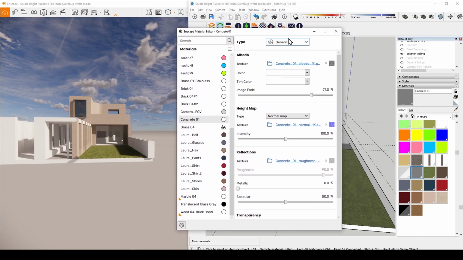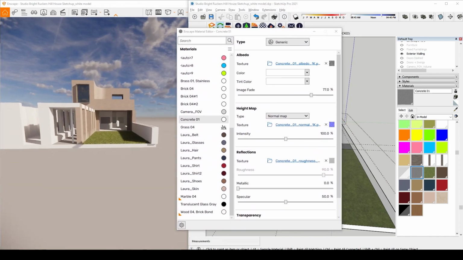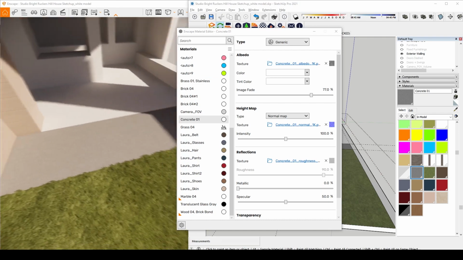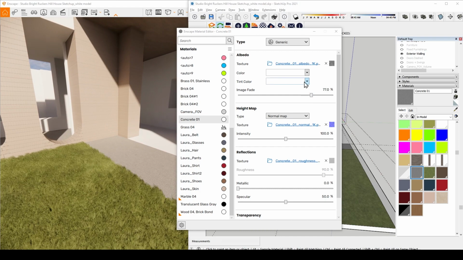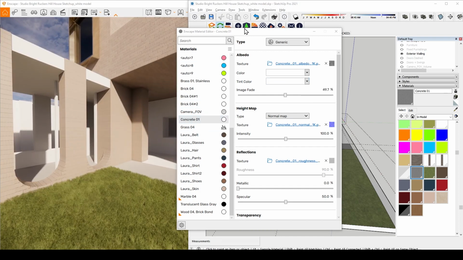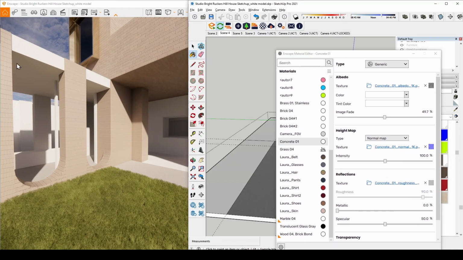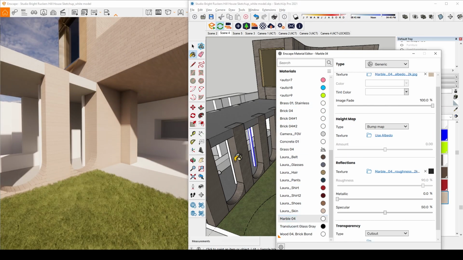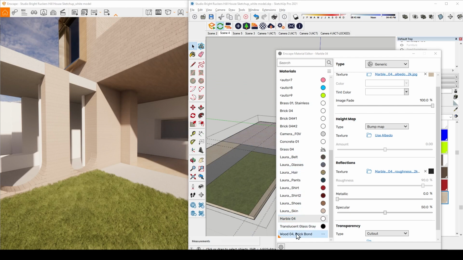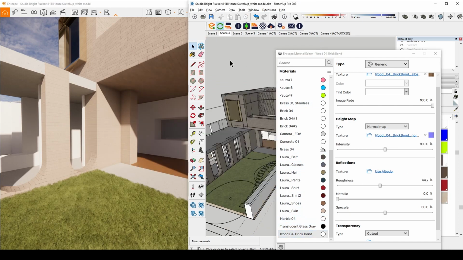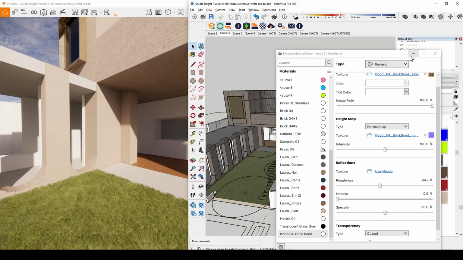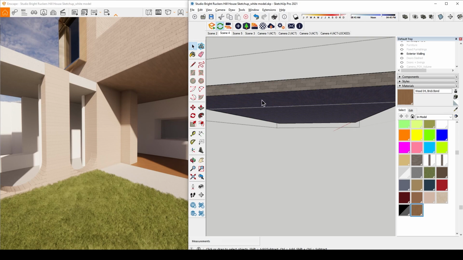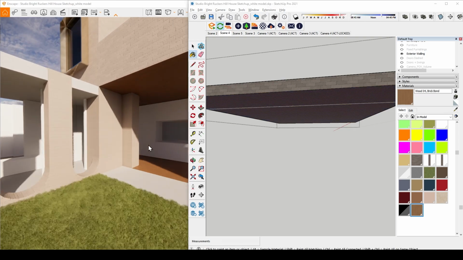Then we'll go to our Enscape. Have a look over here. Needs to be a little lighter. Yeah, I reckon we can go ahead and put that concrete up here too. Okay, we've got our marble. And we've got our wood. And while we're there, let's go ahead and put the wood on the interior of the house. Remember, we need to double click on the group if we want to isolate a face.